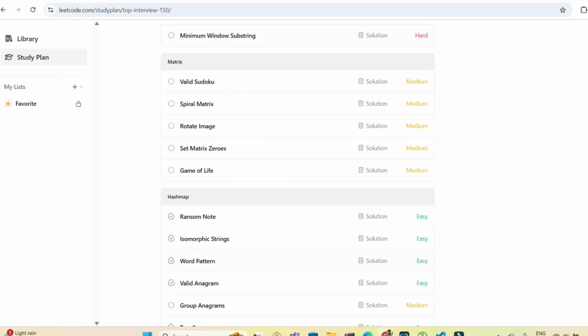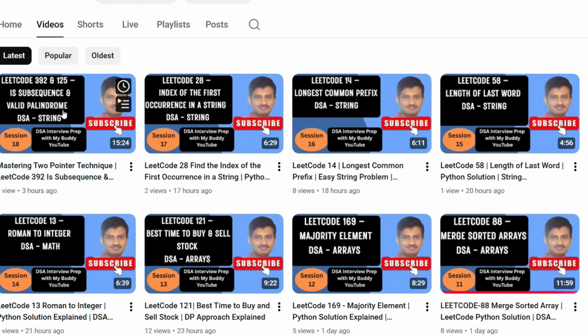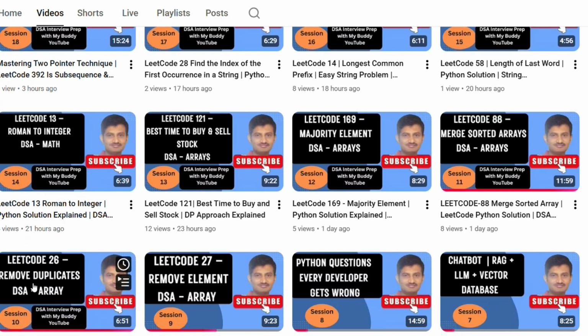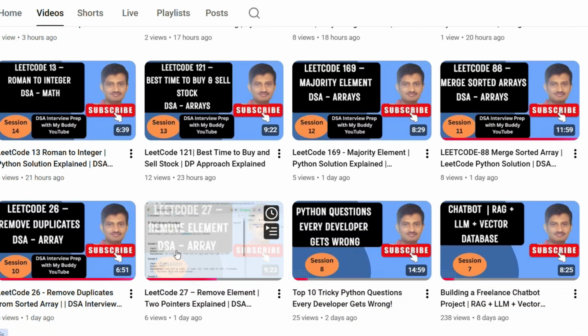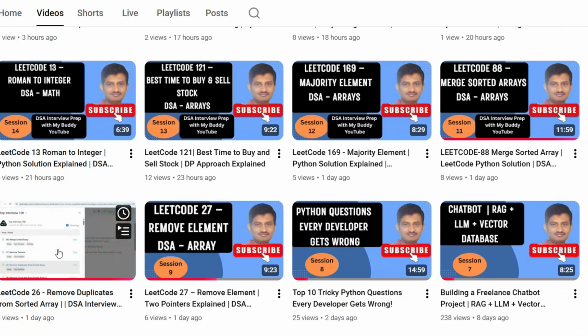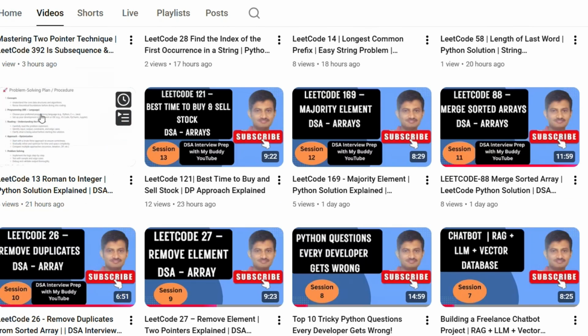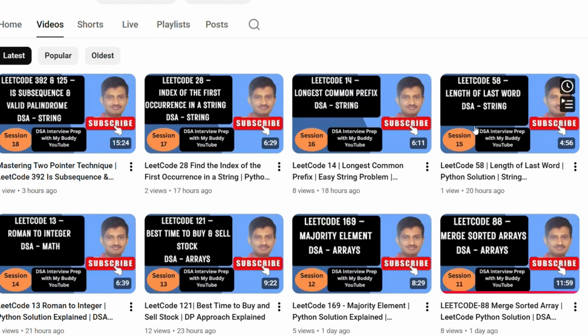And the rest of the things you can see here. Whatever I have completed, I am showing over here. You can see Remove Element, Remove Duplicates, Merge Sorted Array, Majority Element, Best Time to Buy, Roman to Integer, Length of Last Word, Longest Common Prefix, Index of the First Occurrence in a String, Is Subsequence and Valid Palindrome. So these two will be there here.